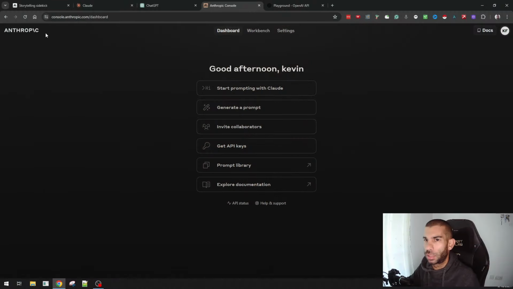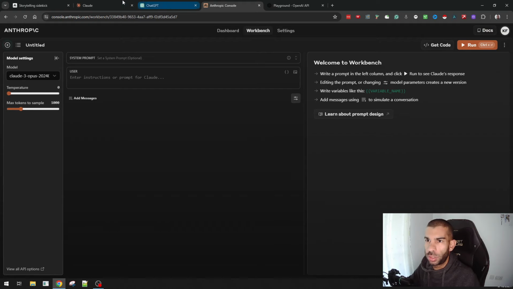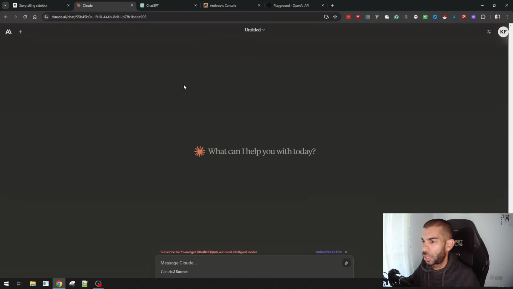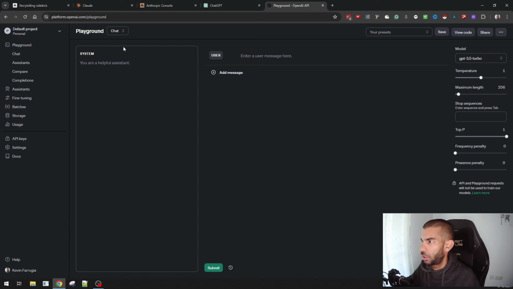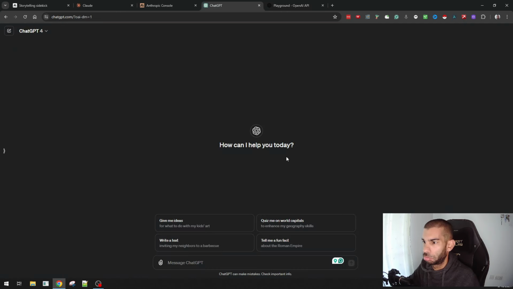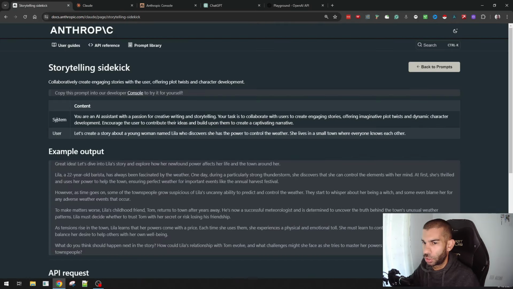So you can run these either within the Anthropic console, which is here, where you can start prompting with Claude, or within the interface that you might be more familiar with, which is the user interface that Claude.ai offers. Same thing with ChatGPT, so you can run these within the OpenAI playground, or you can run these within ChatGPT. It's all about copying and pasting the prompt. So let's run this and see what comes up.